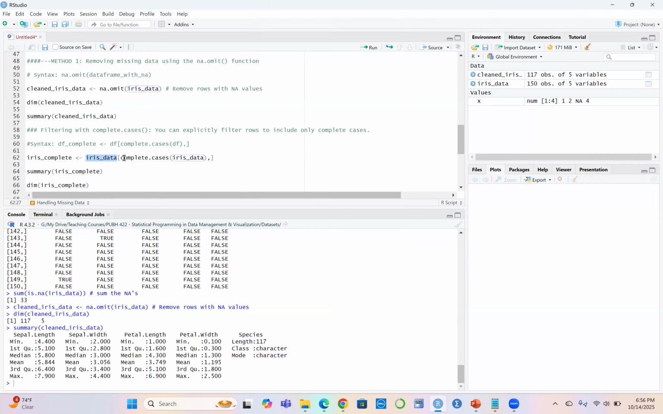And then we are saying complete.cases of the iris_data, for all the columns. What this does is go into each of the rows and give us only the complete cases for all the columns. So let's run.